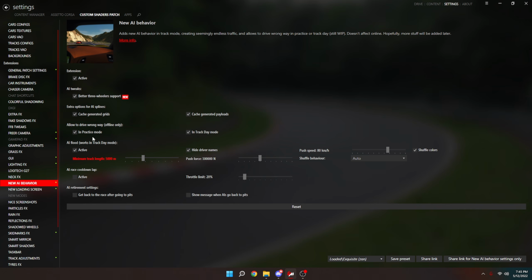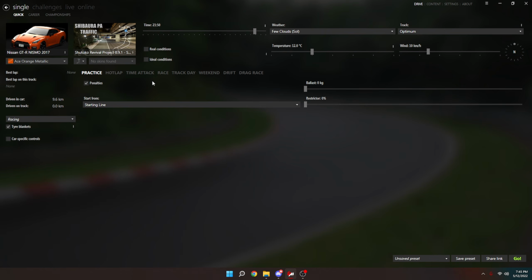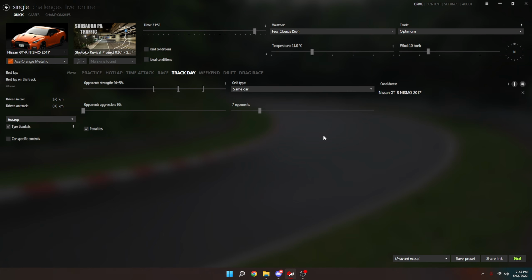And allow for it to drive the wrong way in practice and in track day mode so the AI can actually be on the other side of the lane. And besides that, that is all you really need. So you're going to want to head over to the aforementioned track day mode. I don't want any GTRs, that's for sure.